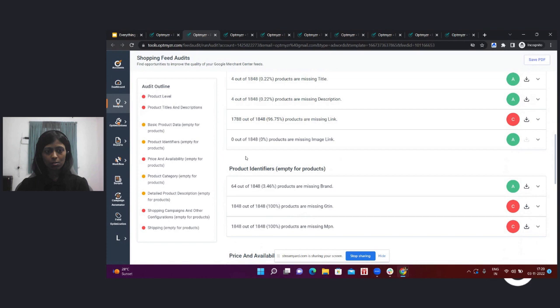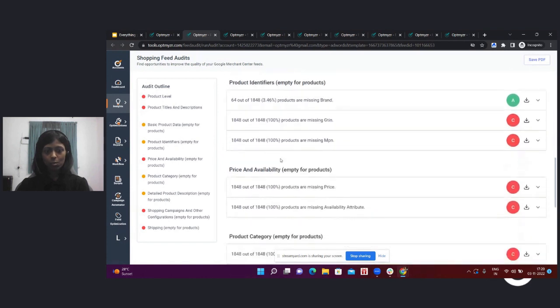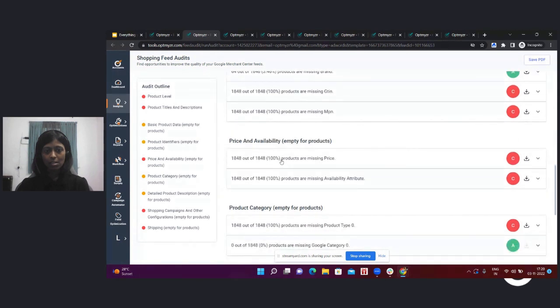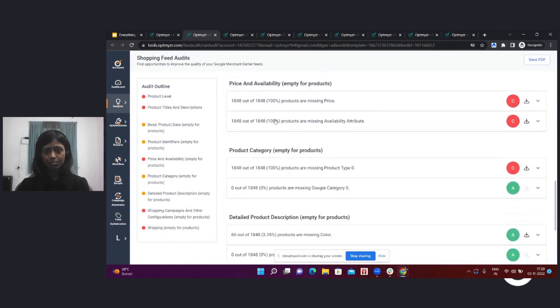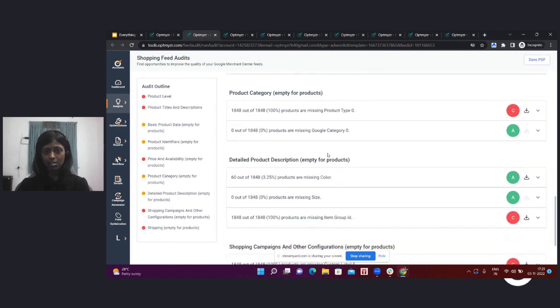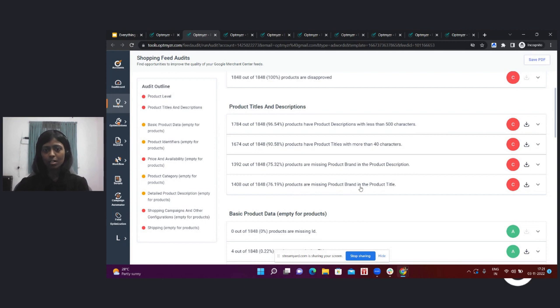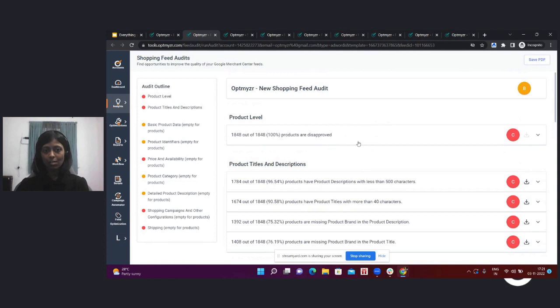When you scroll down, you'll see many more things, like all of these audits right here, where we are talking about basic product data, price and availability, all of this. What we are identifying is if there is something that your products are missing, for example, these products are missing price, or these products are missing the availability attribute. We will highlight all of the things that your products are missing or that are empty, and you can get that right in this report. This is something that is important, right? So we are highlighting those required fields right here.